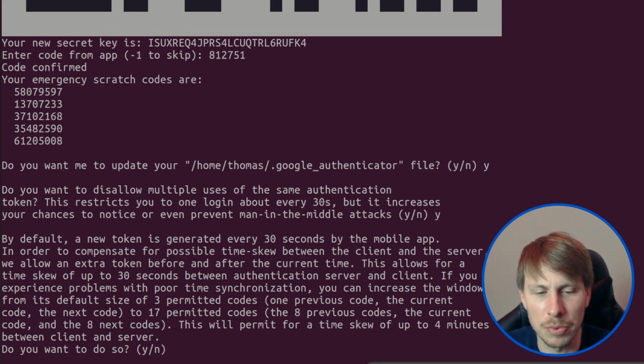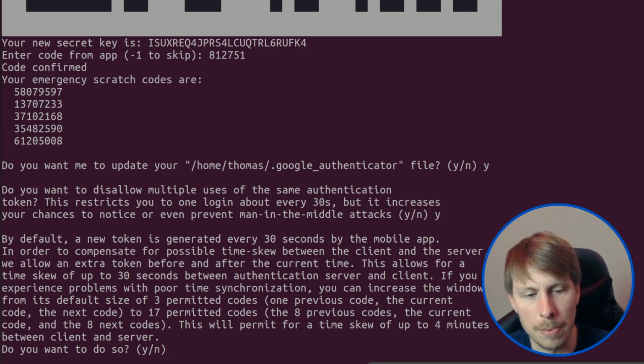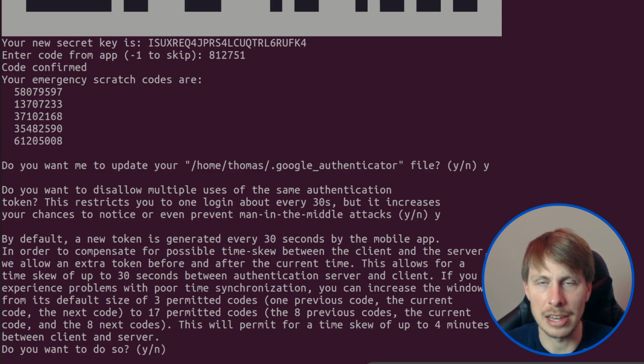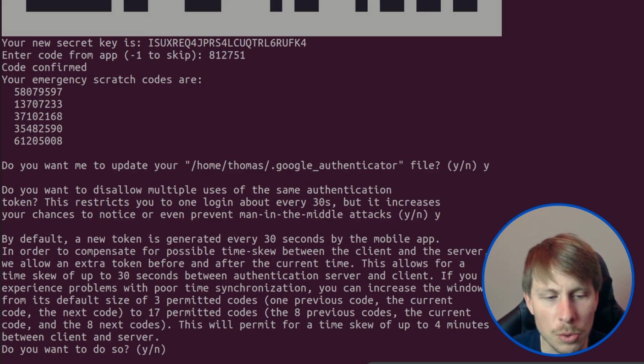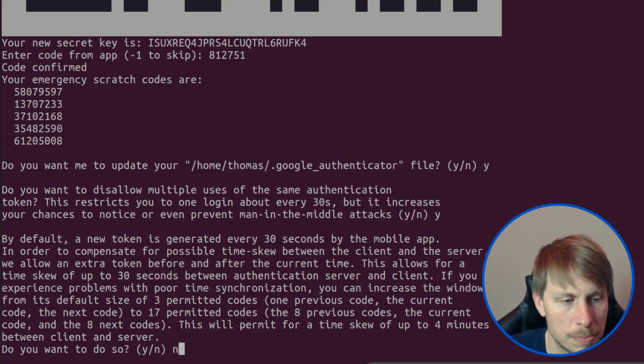Now, I don't think we really need to do this. I've never really had a problem with time skew, especially if it's already giving you like a 3 code window. So I'm going to say no.